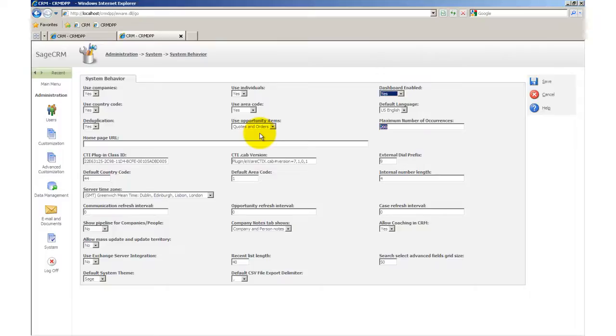The next item that we see here, which is use opportunity items, is only really applicable for either systems that have been upgraded from a very much earlier system where we worked with the idea of opportunity items, or where we are working with some ERP systems which are integrated and use the concept of opportunity items rather than quotes and orders. Most regular installs would work with quotes and orders. Maximum number of occurrences refers to when we are creating communications that are reoccurring across a particular pattern. The maximum number of occurrences refers therefore to the upper number of reoccurrences of a meeting that is allowed.